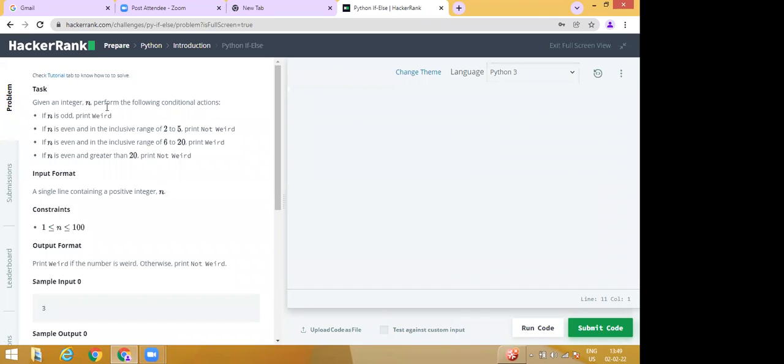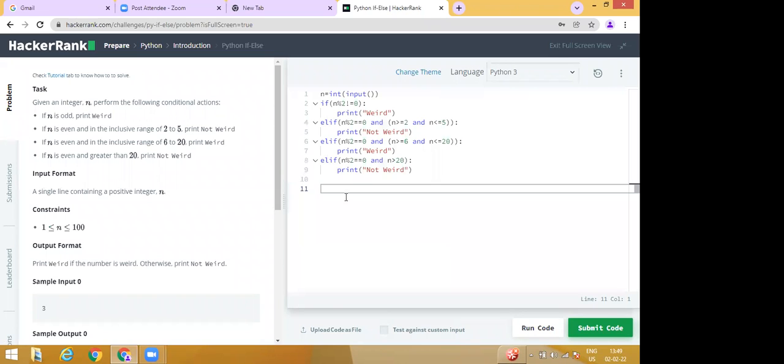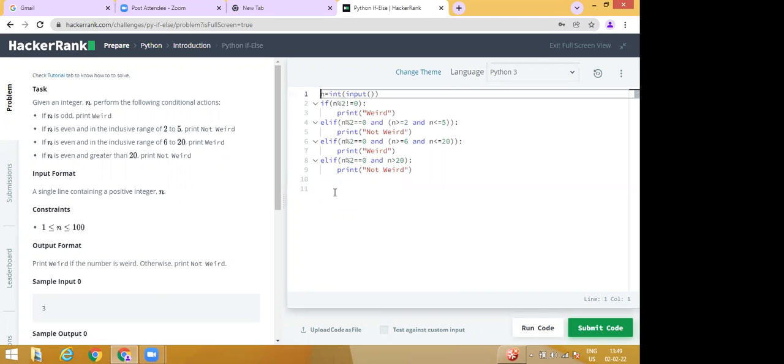Given an integer n, perform the following conditional actions. We have to read the n value from the user. If the n value is odd, print Weird. I will delete this program. If the n value is odd, you have to print Weird.